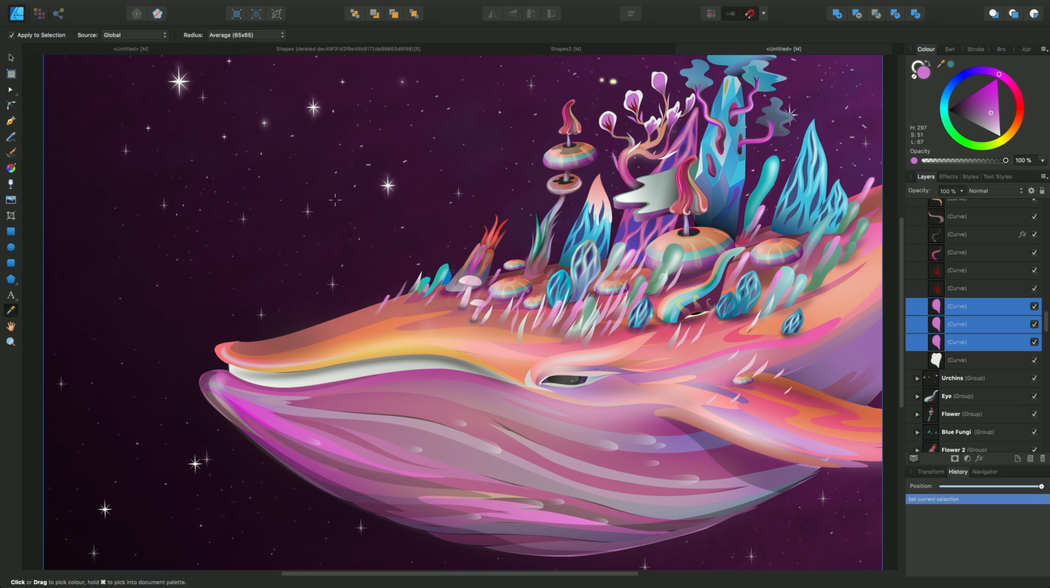And what I can do is then, with the color picker tool enabled, I can just drag, as before, with the left mouse button down, and just go and pick up a replacement color. In this case is turquoise, and release, and you see the colors have changed there.